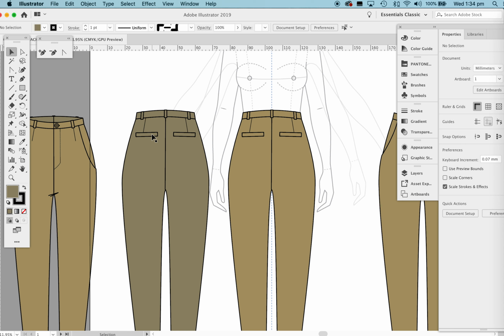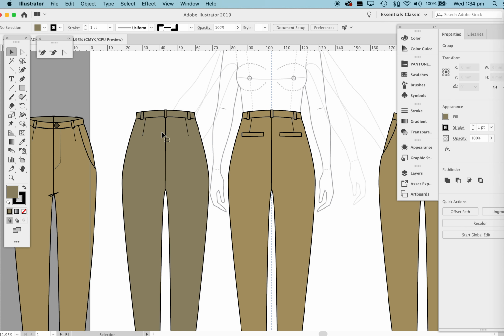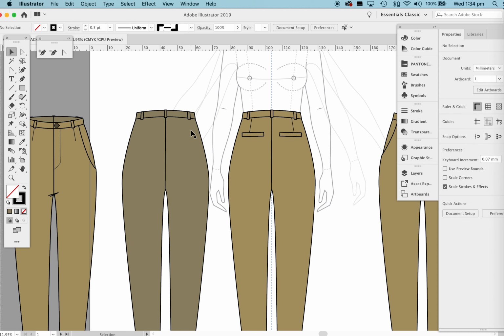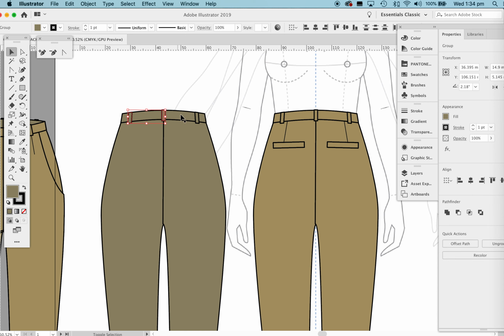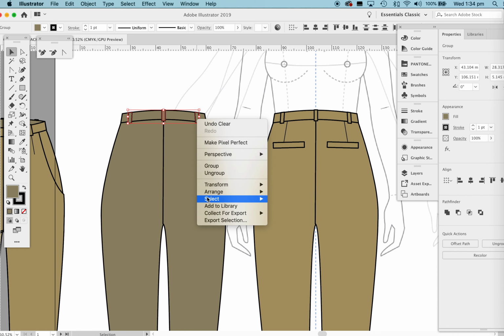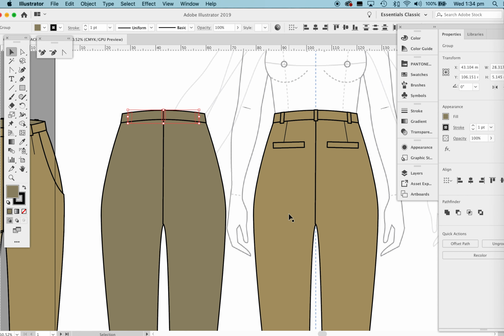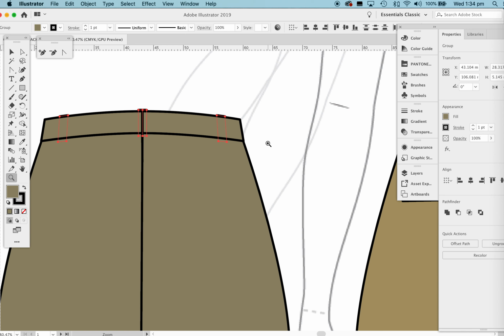So look, just delete your belt loops. Delete these, you don't need those. And what I want you to do is select, hold down Shift to make a multiple selection, select all of these belt loops, right click and arrange and send to the back. Just arrow up slightly so they're just poking out from the top of the waistband. You can see I just want them poking out.